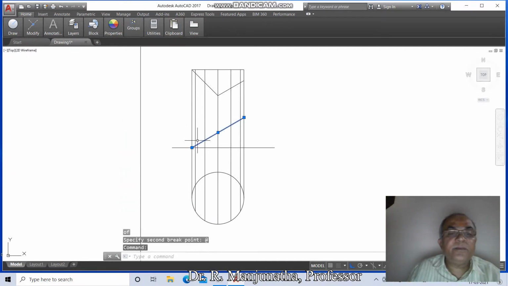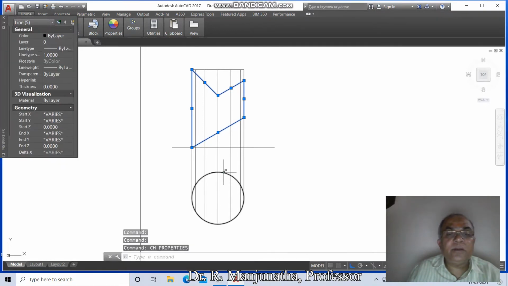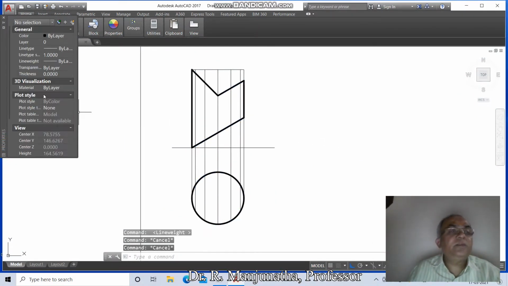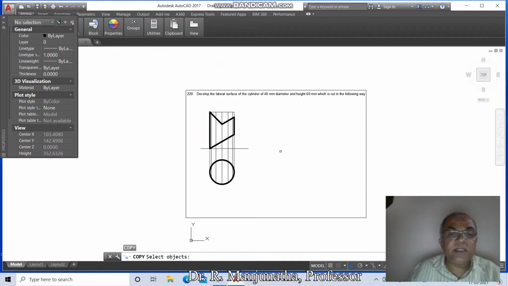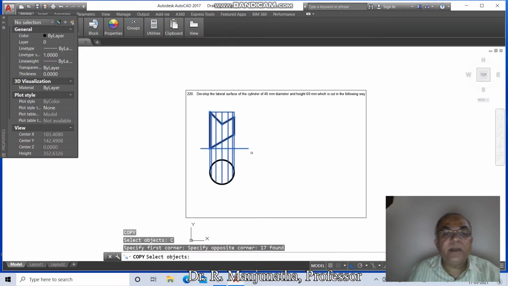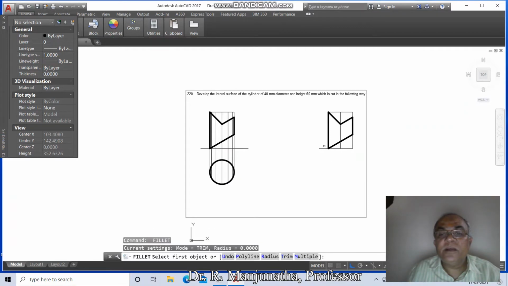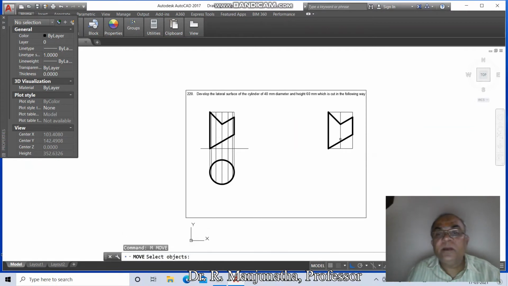Now we'll go for this, then this, then this, then this, then this. Just go to ch and click on this, go to layer, make this as views, and then switch on the layer display. Then go to zoom previous, then go to copy, select this entire thing and copy this here, then go to erase these lines, then go to fillet between this and this, then between this and this. Once you do that, we will have the other things here.